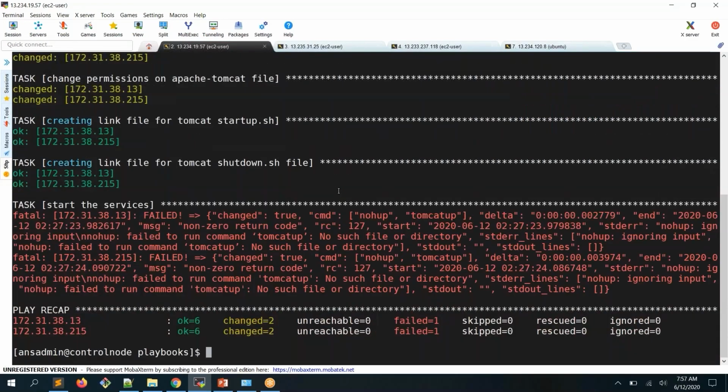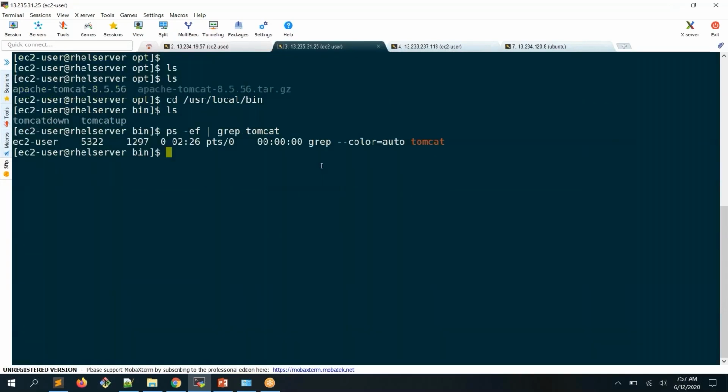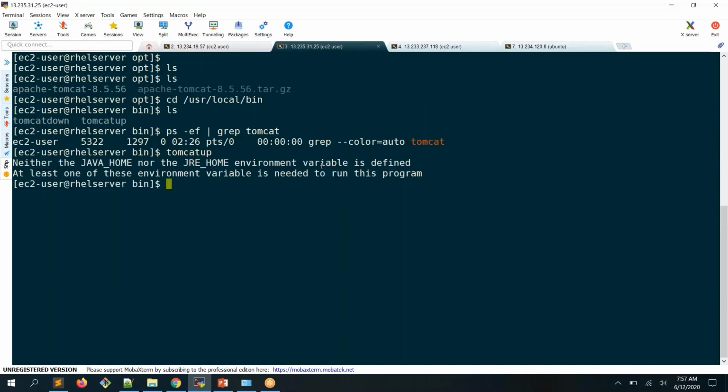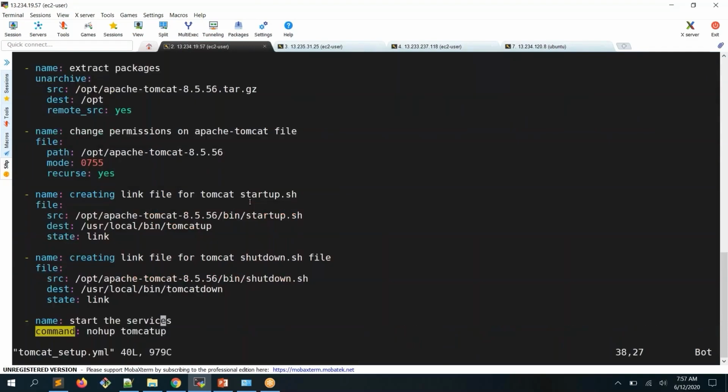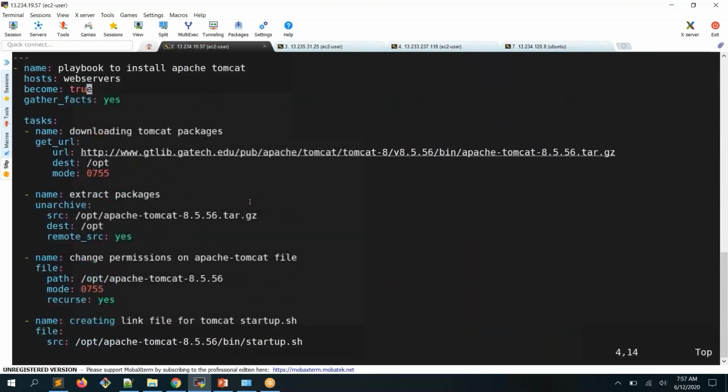Okay, again, Tomcat up, no such file or directory. Let me execute manually. Oh, okay. We need to set up the Java, right? We forgot about that, yeah. So the first thing is prerequisites itself, we need to install Java. So let me edit my Ansible playbook to install Java.